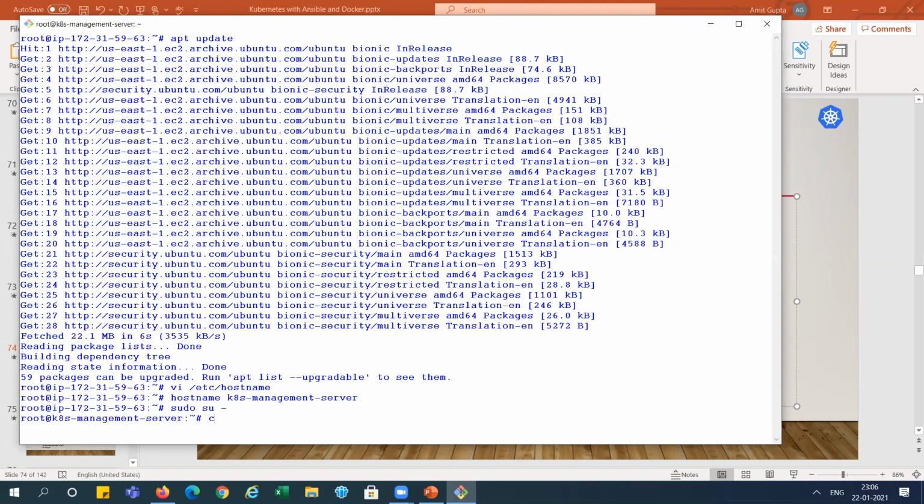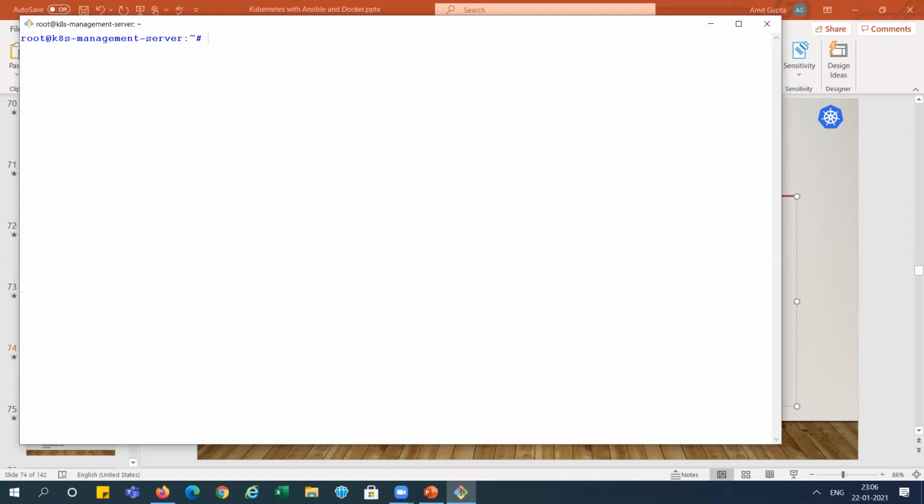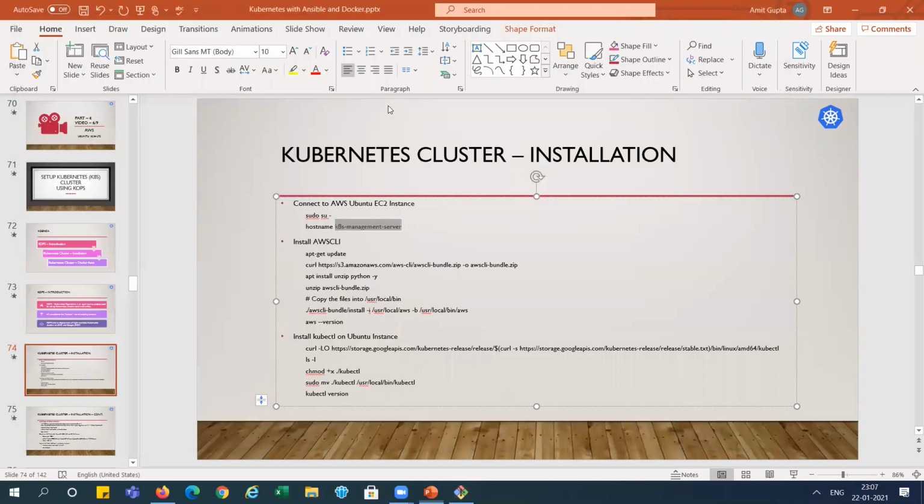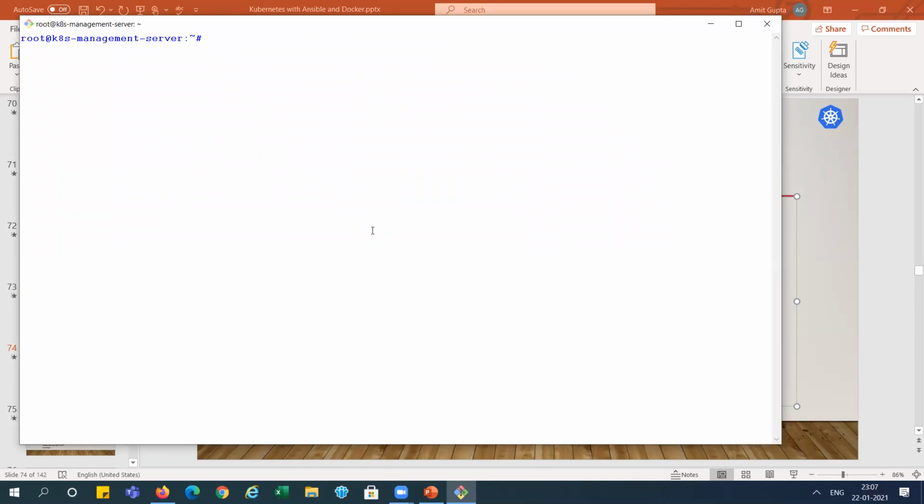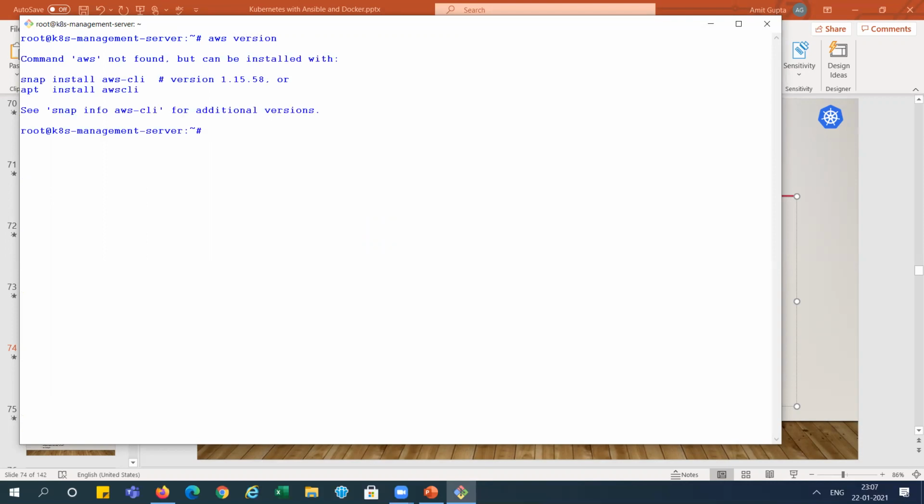Now you can see here, this server name is K8s Management Server, right? So we have done this thing. We need to install AWS CLI here because it is a Ubuntu system, so no CLI is here. You can see here AWS version command is not there, right? We need to install the CLI.